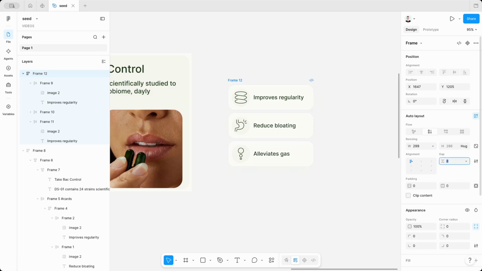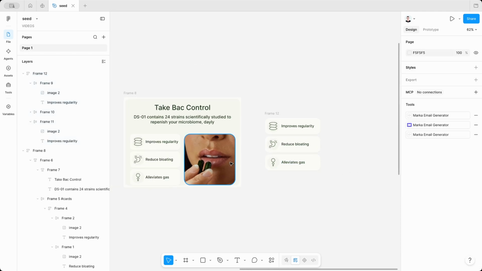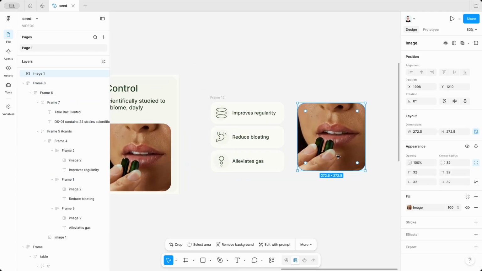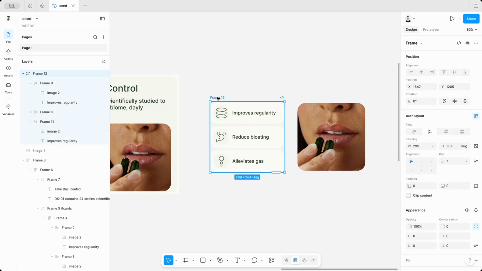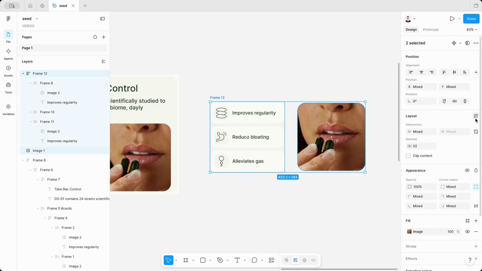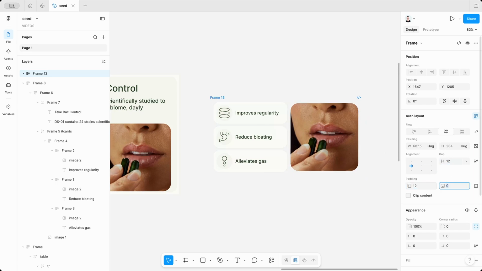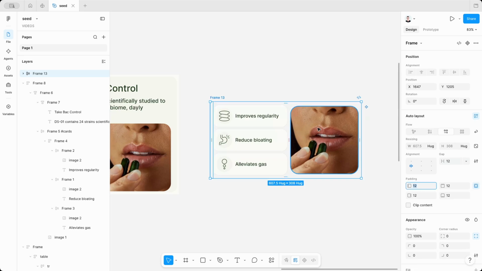So let's change gap and create 2 columns. So it's simply an image. Let's select our column and image, then click on this icon, use auto layout. Now Figma wraps into a new container. So let's update gap and spacing. Set fill container for all children.